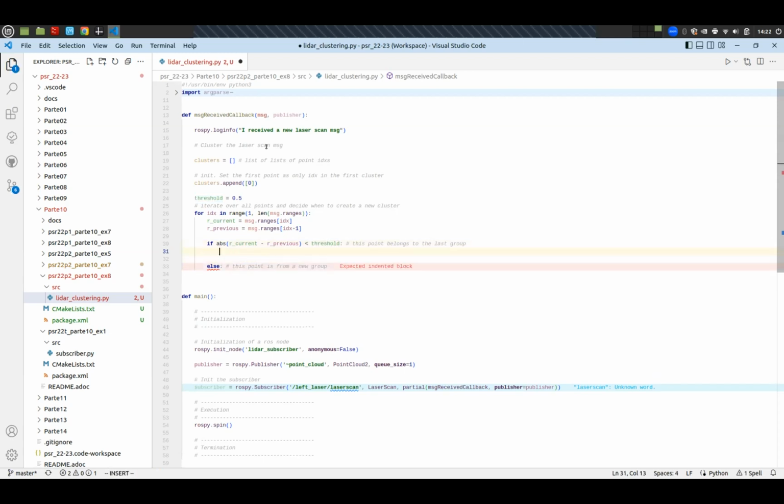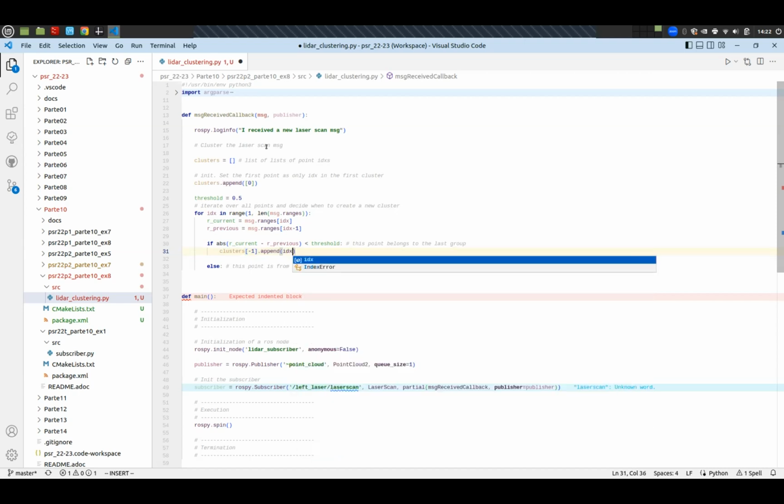So when it belongs to the last group, what do I need to do? I need to go to the last group of the clusters, -1 is for the last element of a list, and add to it the index of the current point. So that's when I only have 0. And when I go to one, I say, okay, one is if we go to the last element, and put there 1. So that's what I'm doing here when I do append index. Okay.